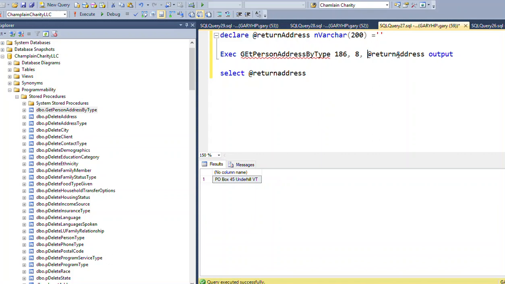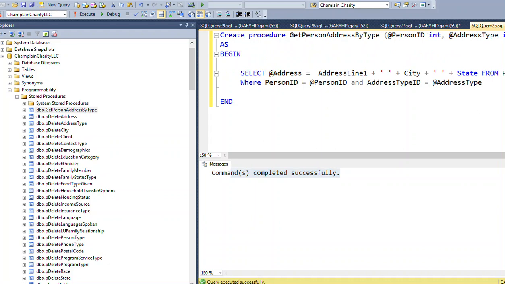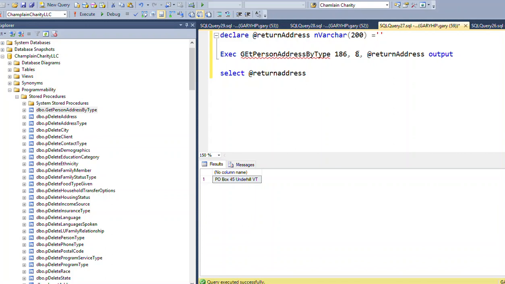And then finally, I have to deal with that return type that we had. Everything, you notice, has to be in the same order that it was in the create statement. So same here: person ID, address type, and finally return address. It's going to return that value from the stored procedure and put it into my variable called return address. In order to see what's in there, I actually have to afterwards say select @return_address. Okay, so here we go. I ran it, and sure enough, person 186 has a value in there, and it's post box 45, Underhill, Vermont.